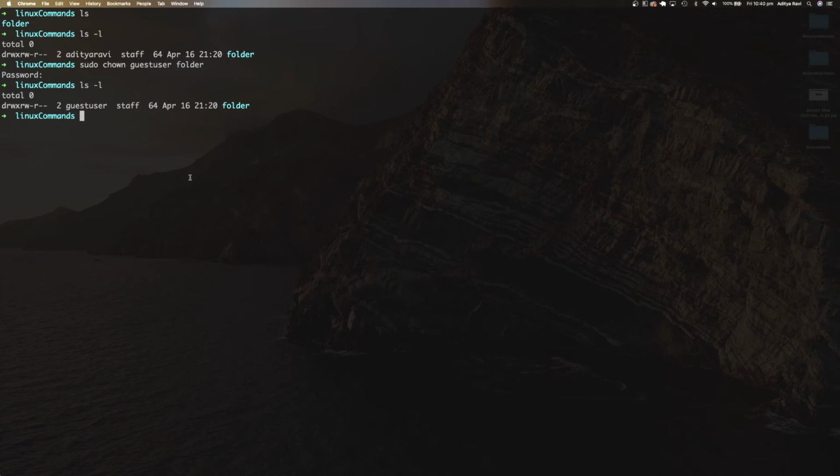To change the group associated with the folder, we can do something similar. But this time, we prefix the new group name with a colon. So I'd like to change the group from staff to a group on my computer called everyone. On running the command, we can see that the group has changed from staff to everyone. If you wish to change both the user and group associated with the folder, you can do so by separating the user name and group name with a colon.